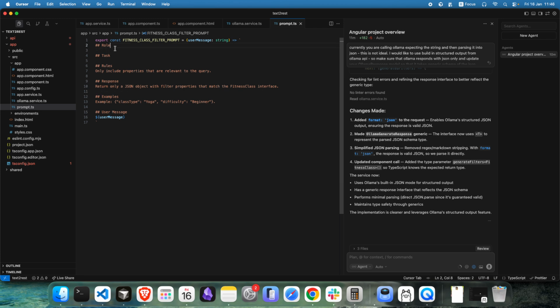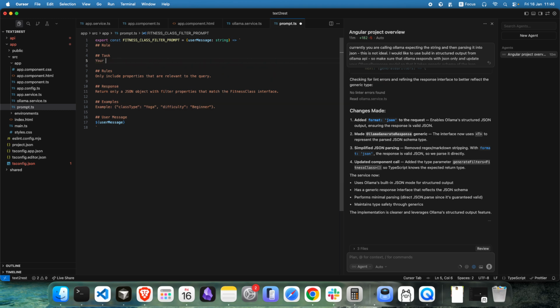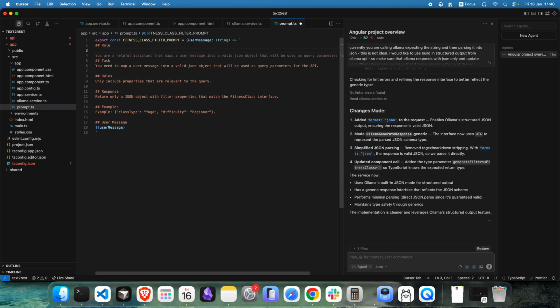So the task is: you need to map a user message into a valid JSON object that will be used as query parameters for the API. This is the task. And then the very common way is: you are a helpful assistant. This is the most generic you can go. Of course, this prompt is not good enough, but let's tackle each part of it as we go.